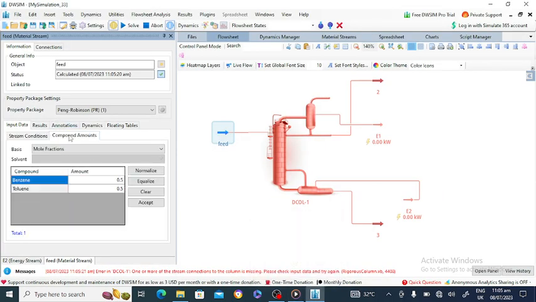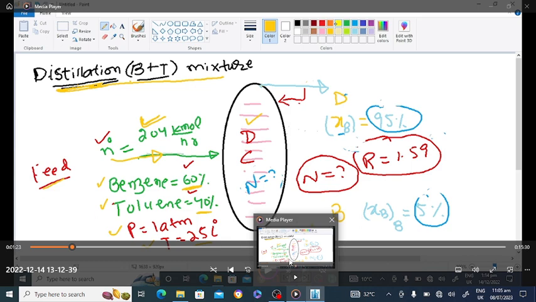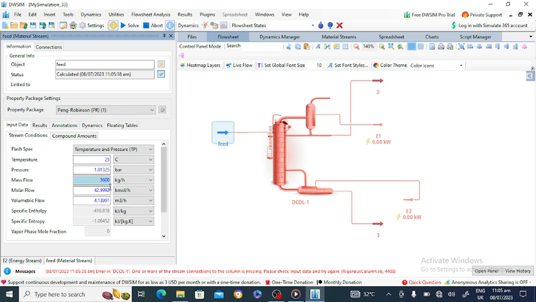Go to the compound amount. 60% benzene and 40% toluene. Click on accept changes. And go to the stream condition, and the molar flow rate is 204 kmol per hour.